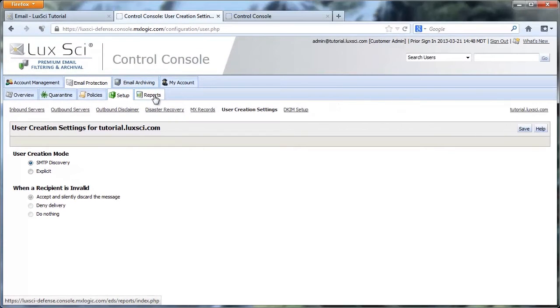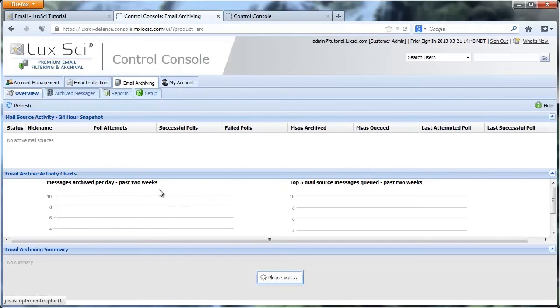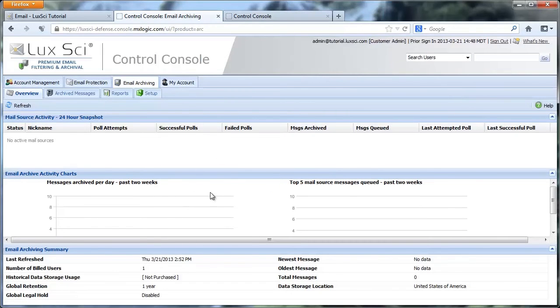You also have a report section, so you can view more detailed information about what messages are spam and so forth. For email archiving accounts, you have an email archive area, and we'll wait for that to load up here. Now, there's no messages in here, and the email archive is configured by support automatically for you, so it will begin to pull in mail.